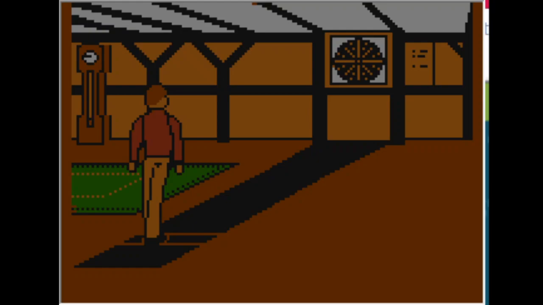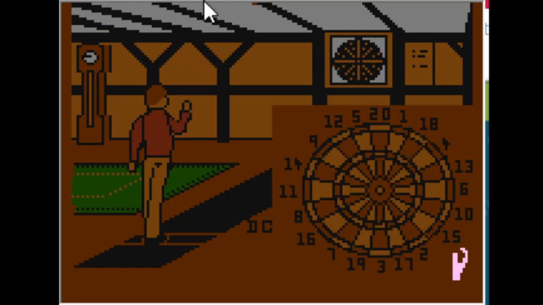What's going on? One. The clock is ticking. You can see it. You can see the grandfather clock moving there. What do I do? What do I press? What have I done wrong? Help. Oh, I haven't set up the joystick yet. I need to do that. Up, down, left, right, fire. There we go. Now he can play darts.